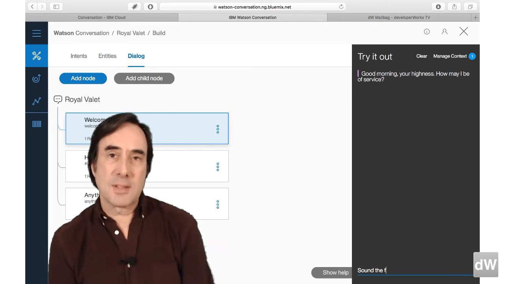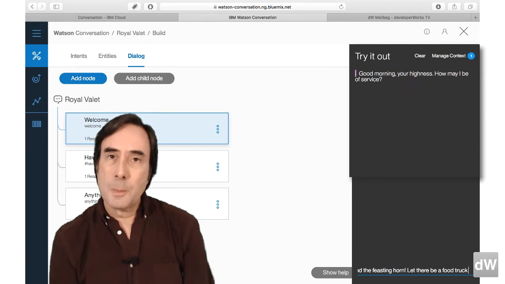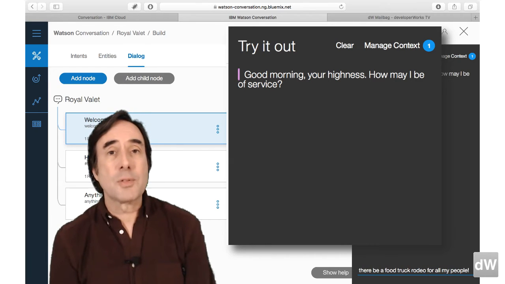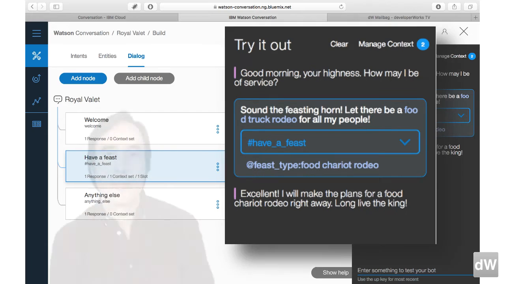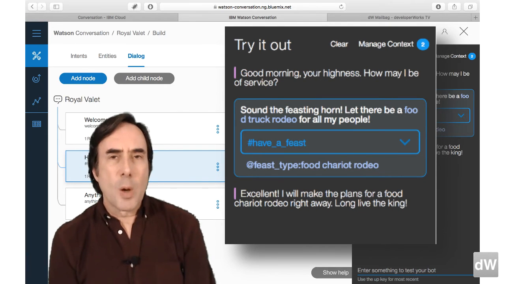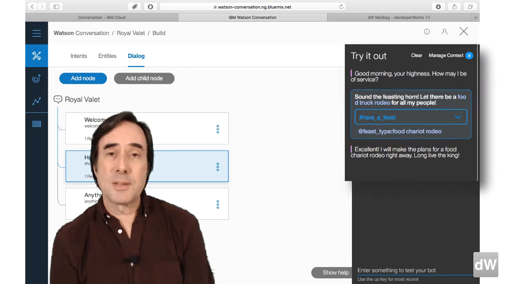If the king says something that makes it clear he wants to have a particular kind of feast, the Slots feature takes us to the end of the dialogue automatically because the chatbot has values for all of the required entities. As you use the built-in UI, notice that Watson shows you what it recognized and how it relates to the intents and entities you've defined.